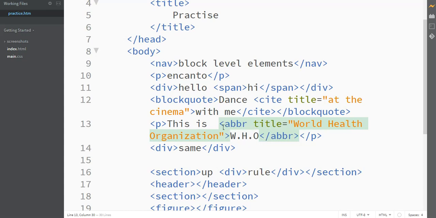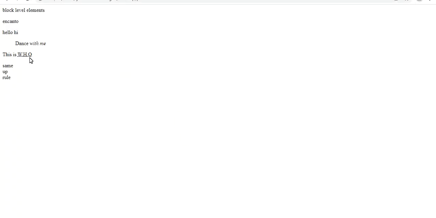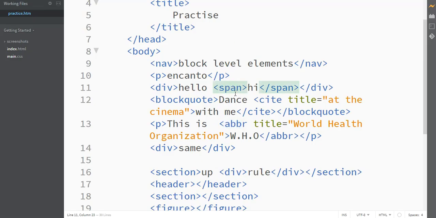So what kind of element is ABBR? 3, 2, 1, go. It is an inline level element. Why? Because it's flowing with the block level element, which is P. P is a block level element. Remember, this I was a span, but it flowed with the text, so I is an inline level element. Span is inline, cite inline, ABBR inline; nav block, P block, div block, blockquote block, section block. Can you see that now? Good job, guys. Well done.